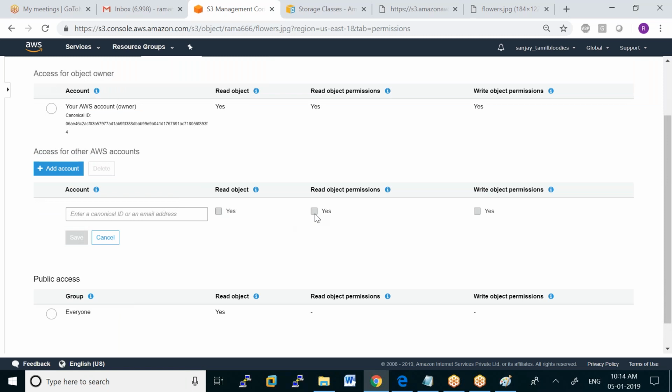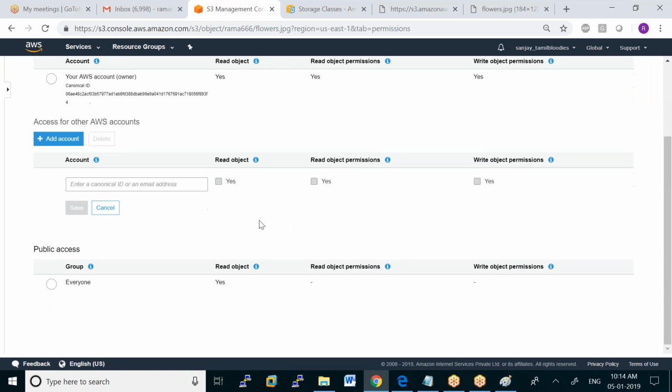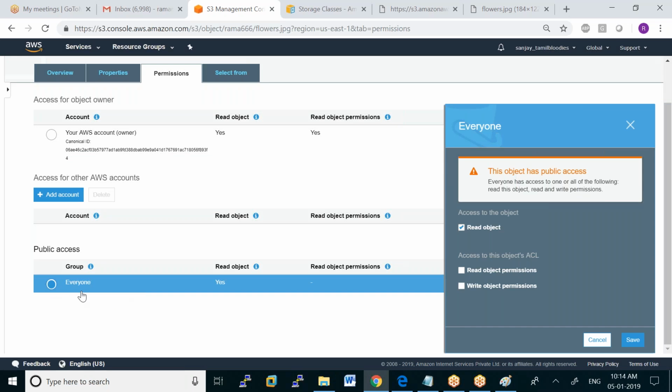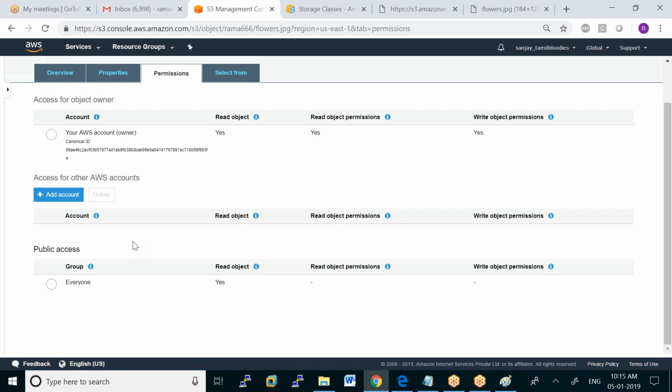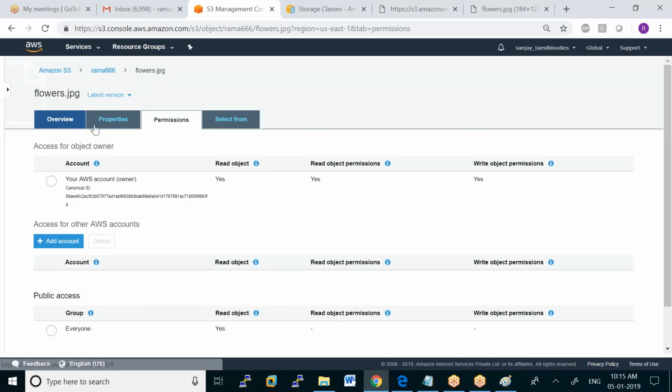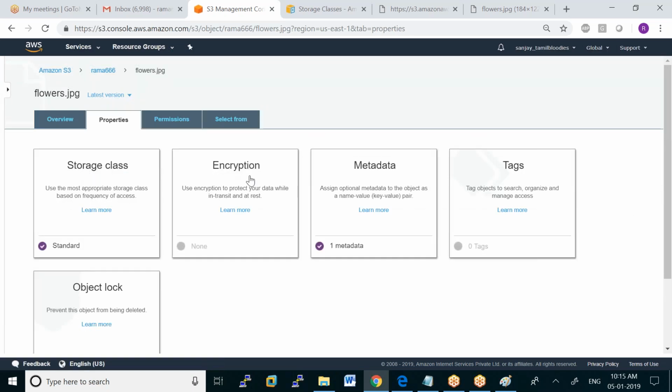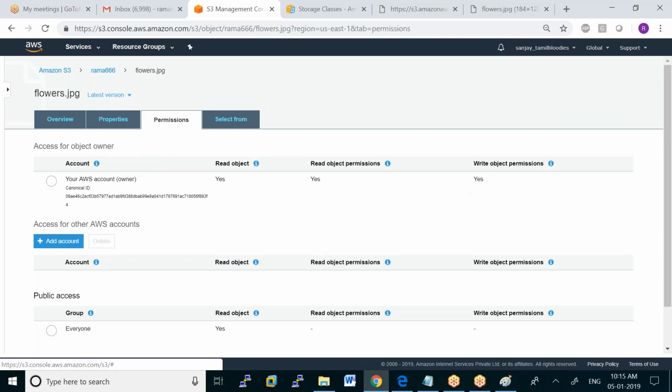Okay, so if I want to make it public access, I click on everyone. If I set read object and write object for everyone, it will be assigned to all. So these are all the ways by which I can set permissions. So this is the properties associated: storage class, encryption, metadata, tags and object lock. This is the permissions associated.